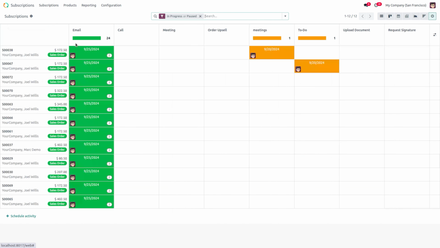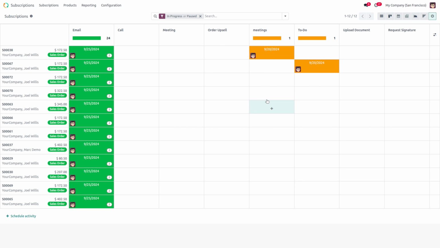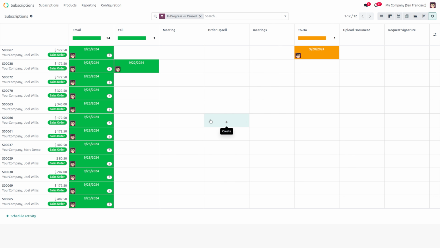When I complete this activity, I can complete it with the done and schedule next button. Now the next activity, call, will be scheduled because we have triggered a next activity. We have set a trigger next activity option in the activity type.